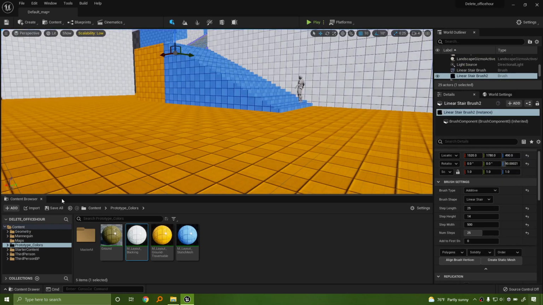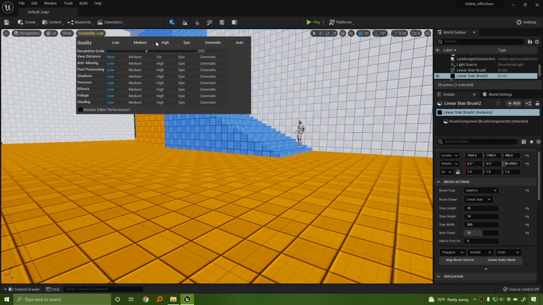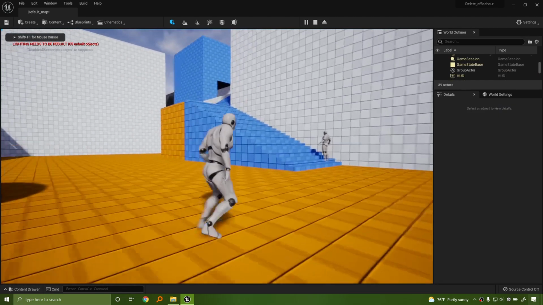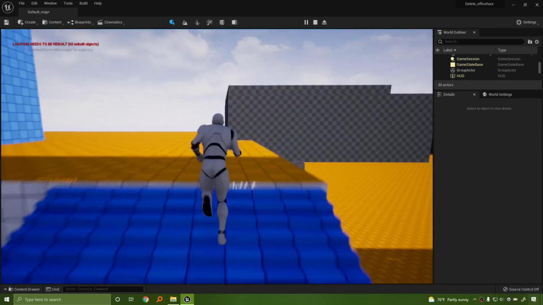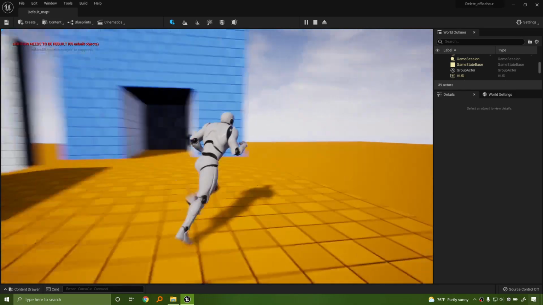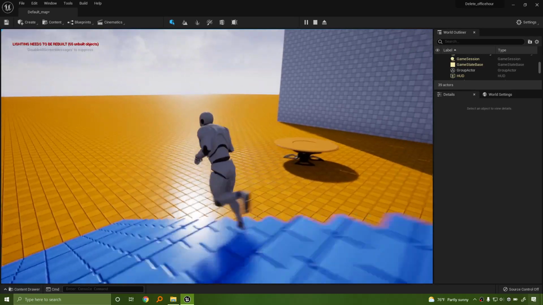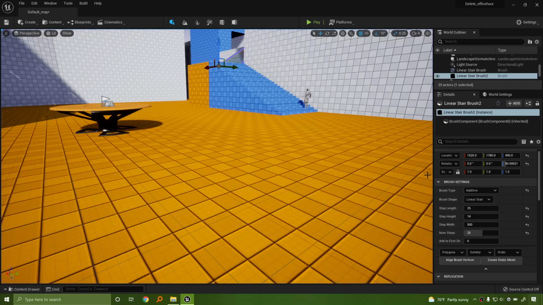Let's go ahead and kill the content browser so we can see a little bit better. And I'm going to go ahead and turn my engine scalability back to Epic. So you can see that we've kind of created something fairly large. You could call this a grand space if you like. Let's do something a little bit extra. I still want to do the Maya workflow here.